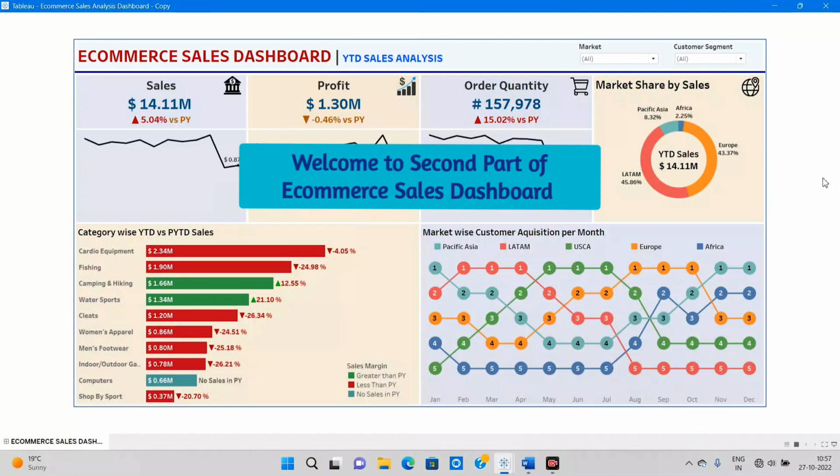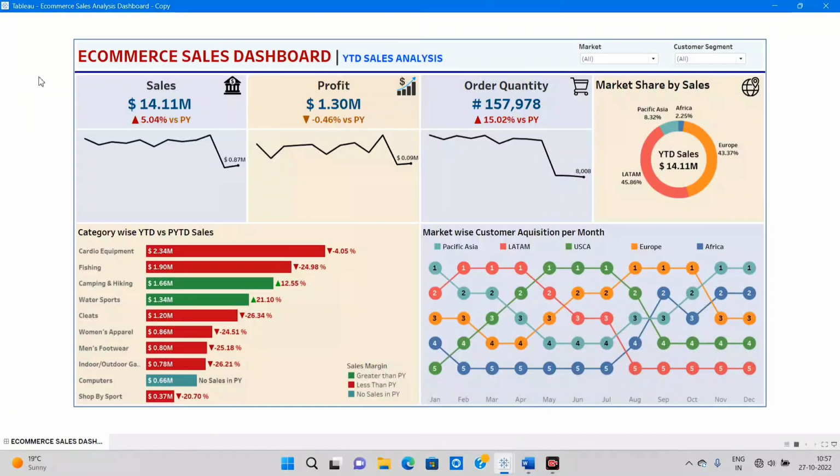In the first part, we saw the upper part, that is the design of KPIs and spark lines, and we also built the donut chart, that is market share by sales. We saw how to use the LOD calculations, and where not to use the LOD calculations. Now in the second part, we will see the design of these two charts and the entire design of the dashboard.